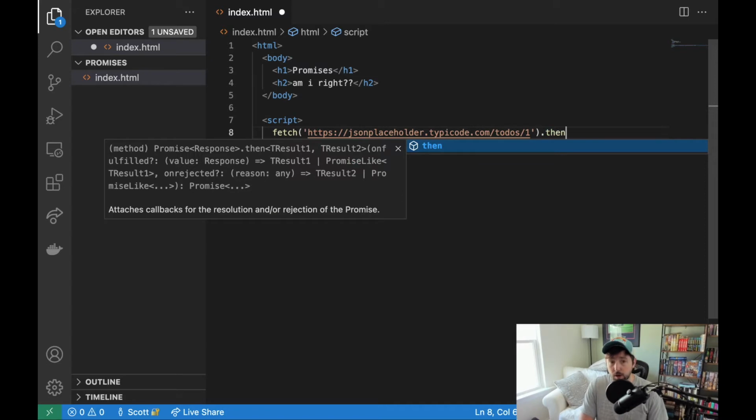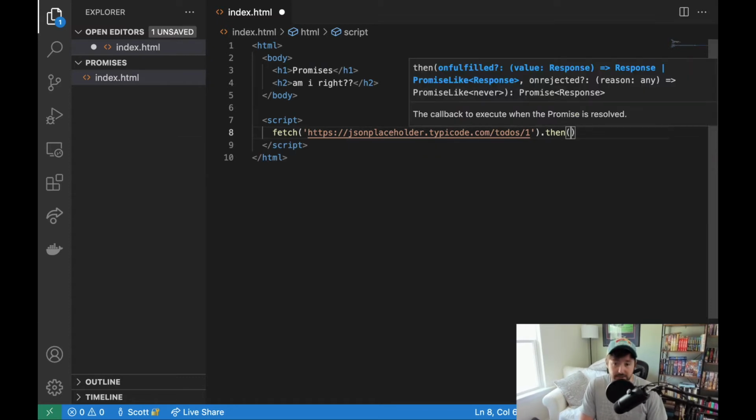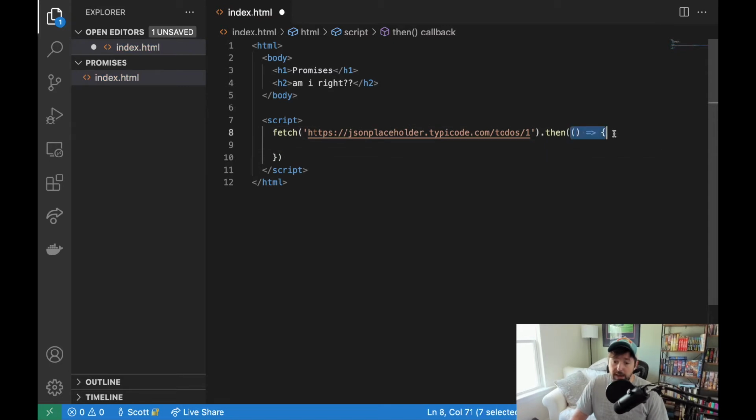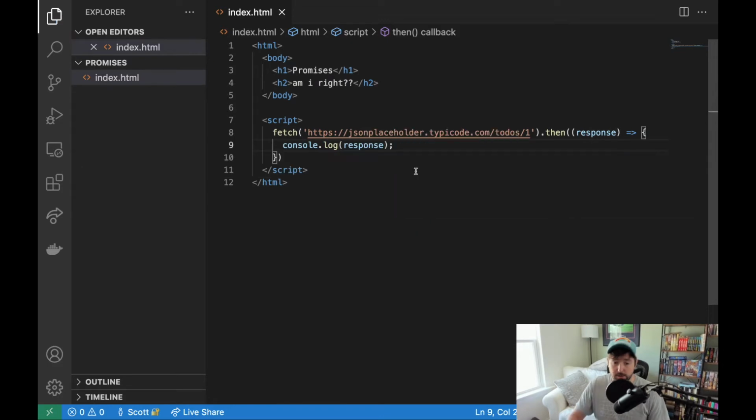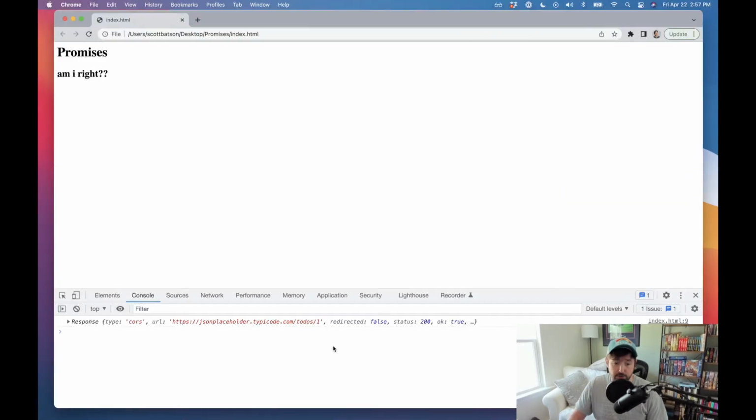So a promise is an object that has a property called then, and then is a function that takes a function. So we're going to pass an anonymous function to our then clause, and that function is going to get the response that we got from the API passed to it. And we'll just console log our response. I don't really care what the data is. So if we come back here and refresh, we can see in our console here, we get our response back.